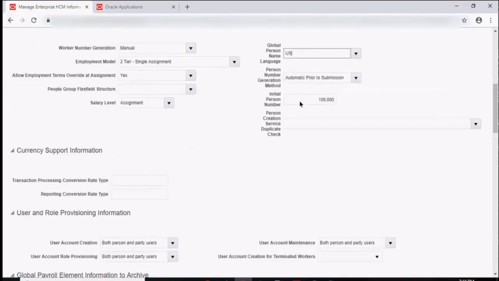If you are using automatic, then you have to give an initial person number. In our case, the initial person number is 1 lakh. If you are using manual, then it is not required. This portion I will come back to after discussing the employment model, whenever you are creating a person.